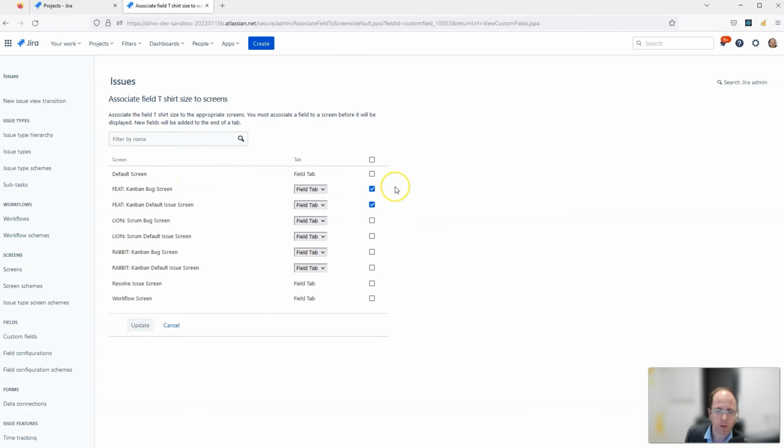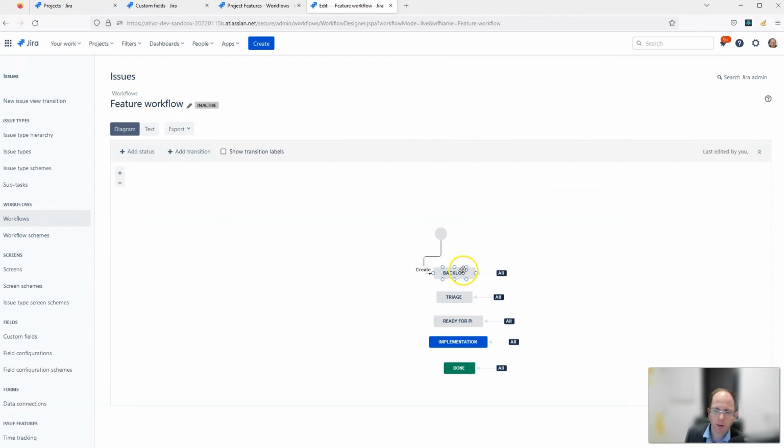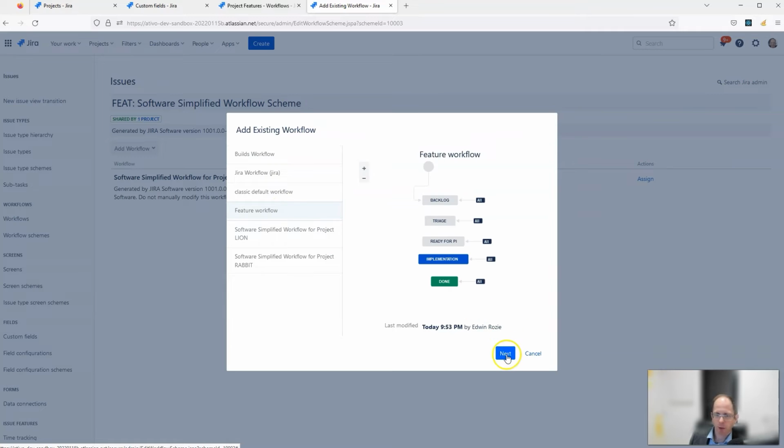And we'll add that as well to the screens associated with the feature project, the project that will contain the features. We will create the workflow for the feature Jira project. We will click on Add Workflow and create a new workflow. We'll add all the statuses that we need. For example, the backlog, triage, or ready for PI, implementation, and done. And we can add that workflow to the feature project.